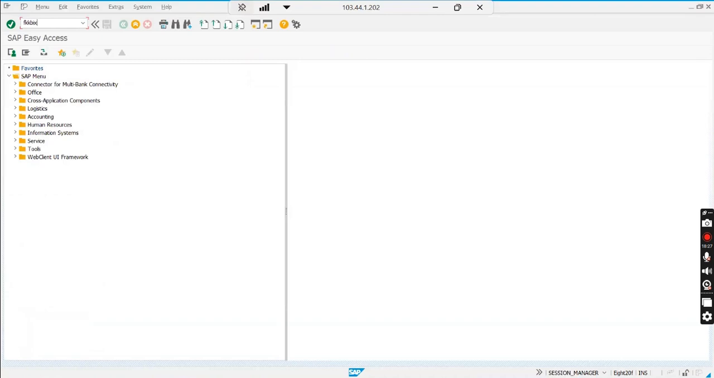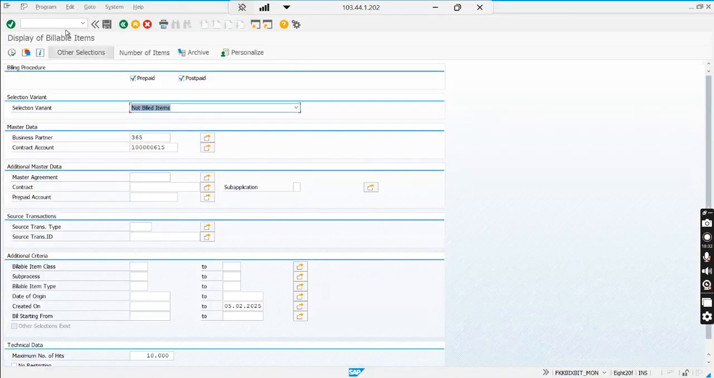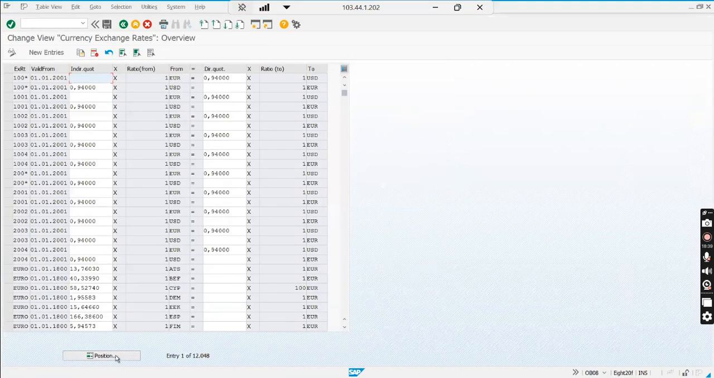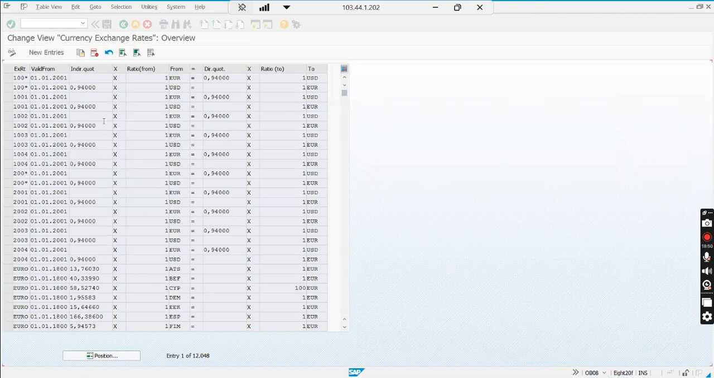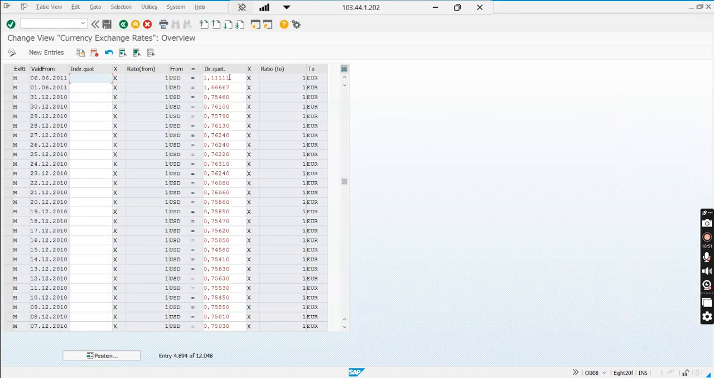FKK Bix bit underscore mon, or let me post a foreign currency invoice. Let me check /n OB08. Do I have any exchange rate maintained at all? I don't know which exchange rate type is being used. So let me check with M, from currency USD to currency, maybe say Euro, USD Euro. Okay, there is one rate maintained long back.